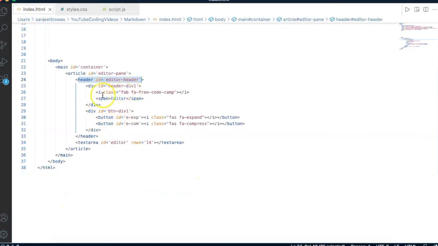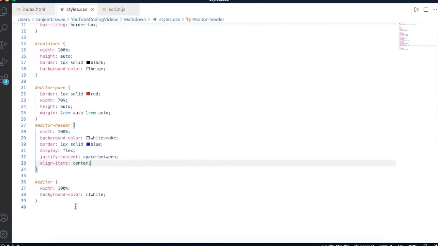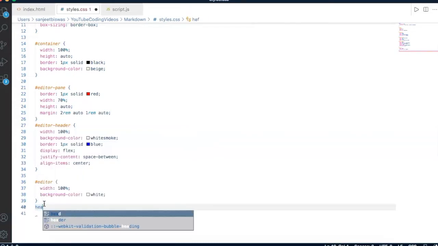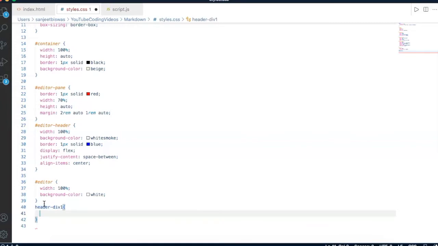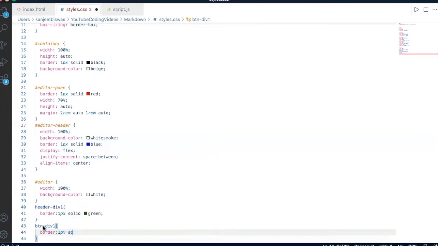I have added two divs. One has an ID of header-div1, and the other has an ID of button-div1. Let me give it some border so you basically know what I am talking about here. Okay. So I'm just going to give it a temporary border here. So header-div1, border is 1 pixel solid, and I'm going to give it green. Okay, and I'm going to give the other div, which is button-div1, also a border of 1 pixel solid green.